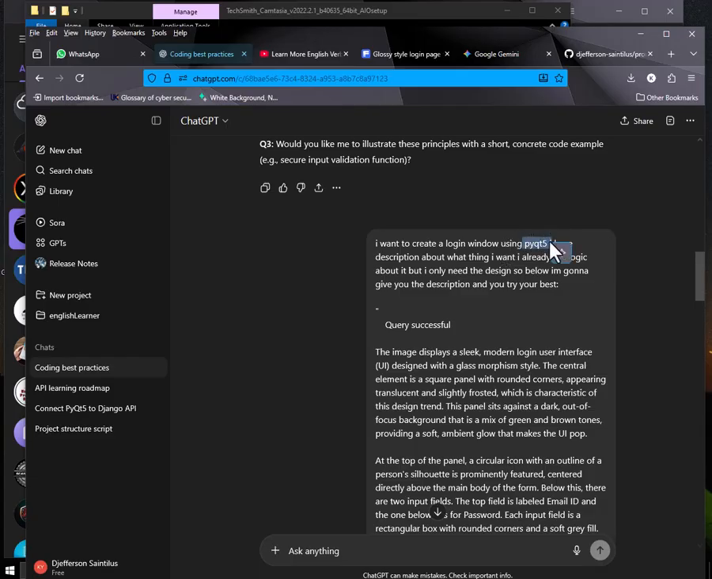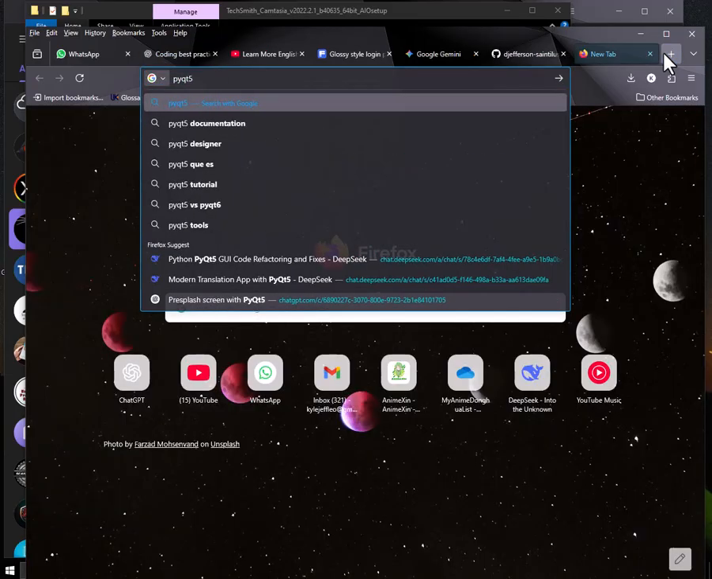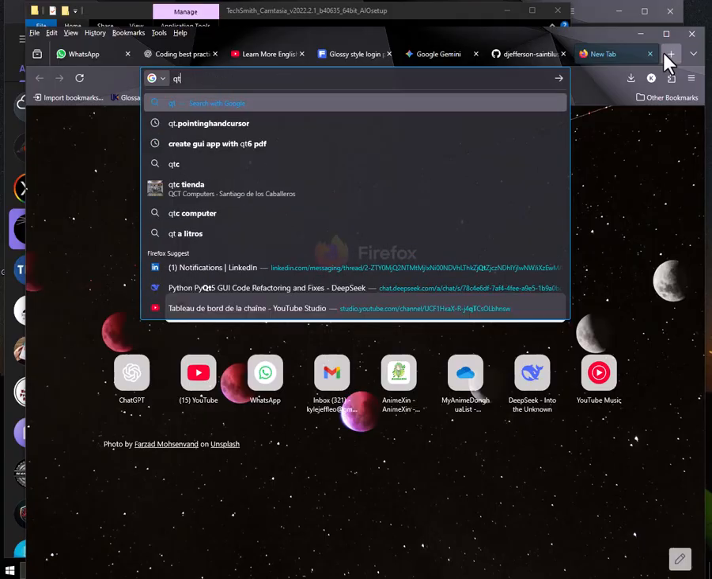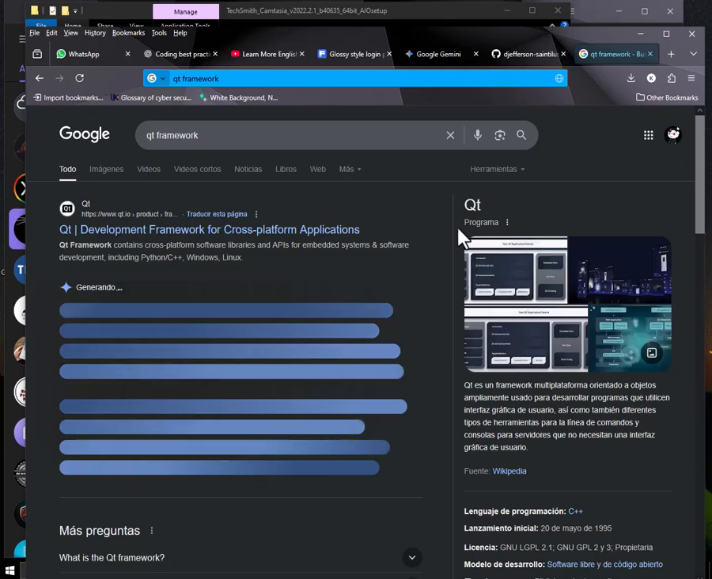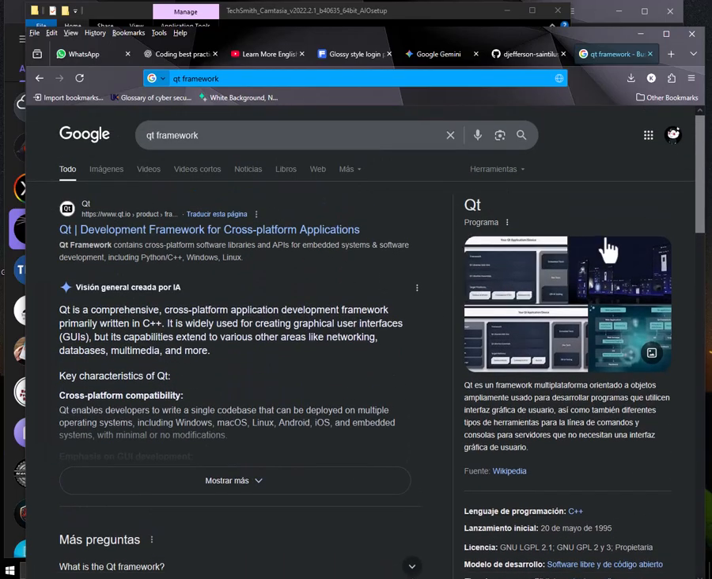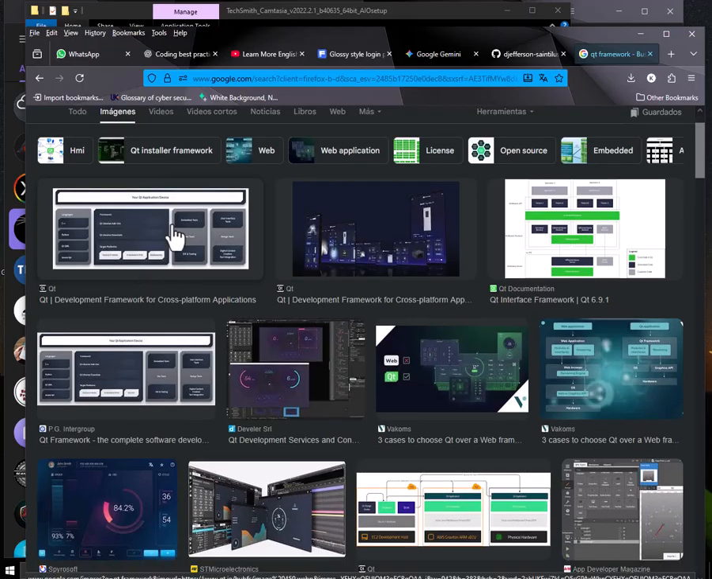PyQt5 is a library for graphical interface, desktop applications, and mobile with Python. If you want to look for it, guys, it's a pretty good GUI, but mainly I use PyQt5. But the Qt framework has a lot of things. They also have PyQt6, but I mainly prefer PyQt5 because I'm getting familiar with it. And when I was coding from scratch, I mainly used PyQt5.